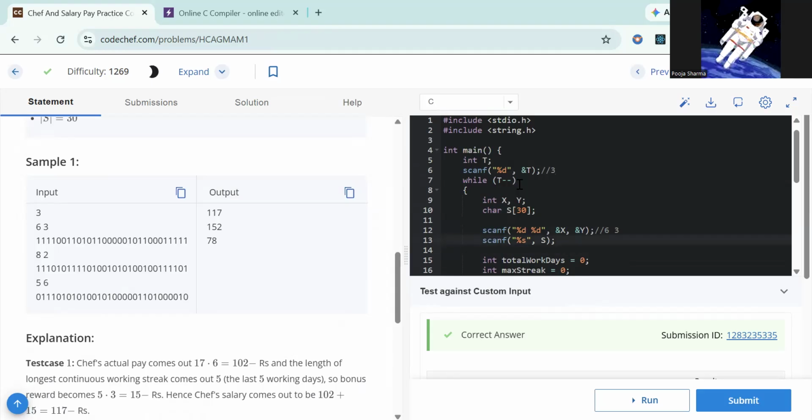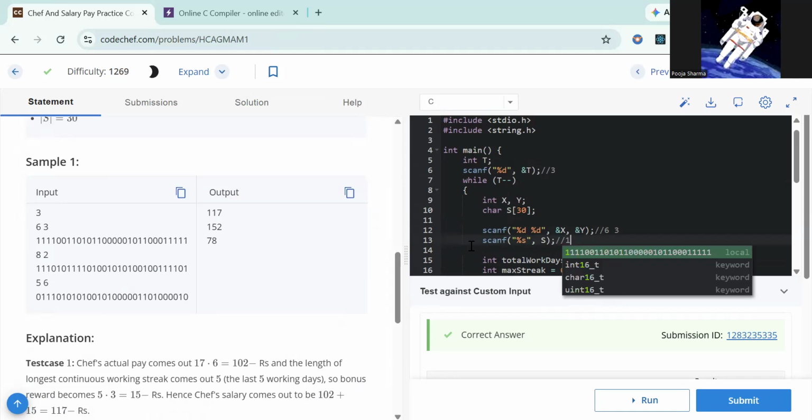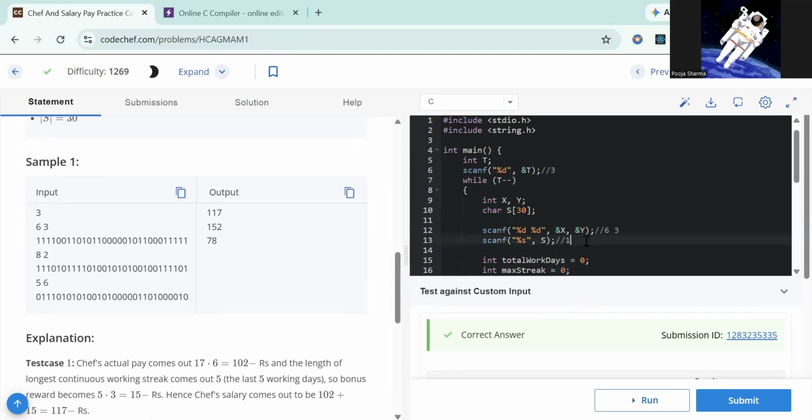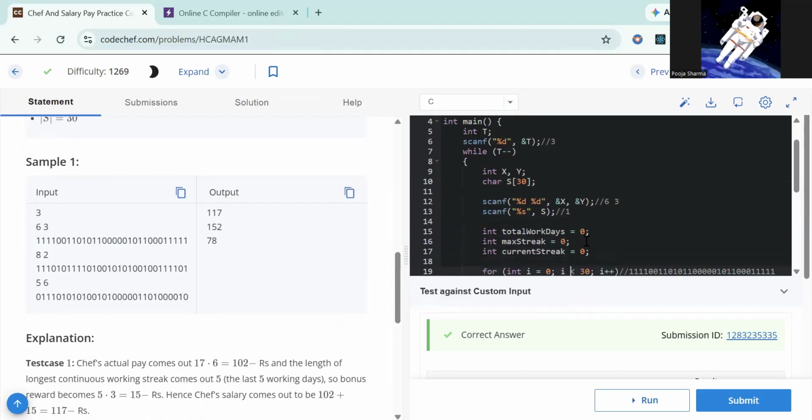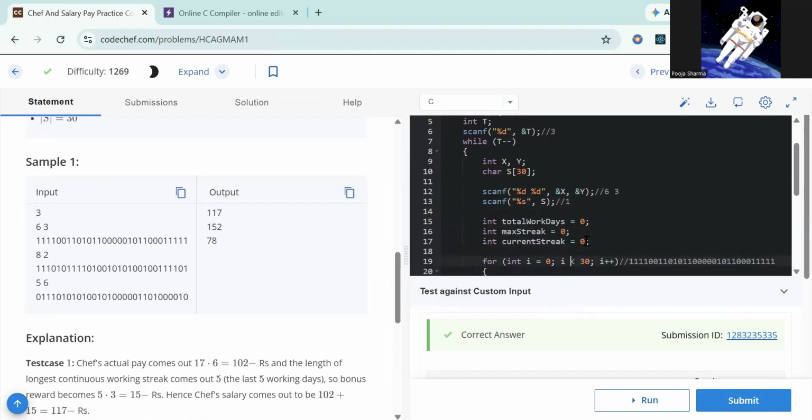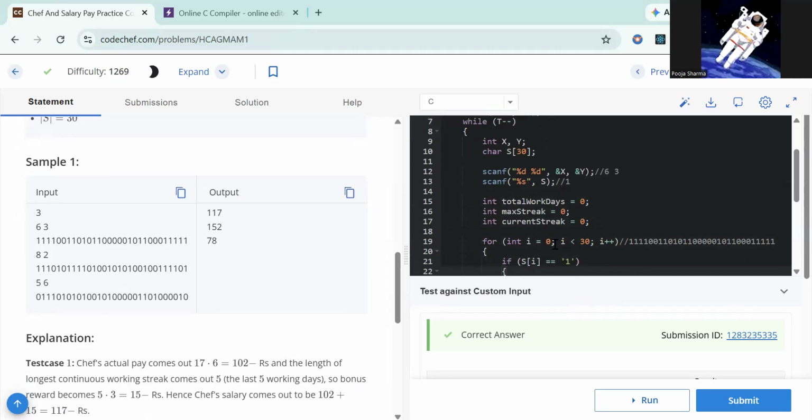And S is basically you're scanning the character string, right? So as soon as you're entering the string, it will come 1, right? So you enter the string, you give the string. Now first what it will do, it will go and check for I value 0 to 30. Since you enter the string, it will check each and every character.